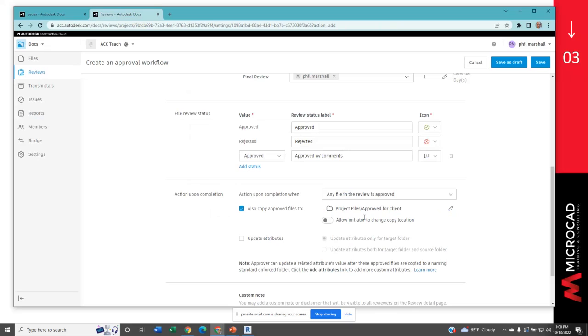Now, of course, if you're using BIM 360 or ACC, you know that you can set up these folders and give permissions of access to the various folders. So it could be set up, and it's most likely set up, that that particular folder, approved for client, is the only folder that the client can see in the whole system. So by copying the approved files into that client folder, you're guaranteeing that they're not looking at anything that hasn't been reviewed, that hasn't gone through this workflow.